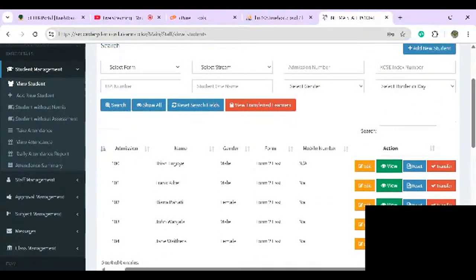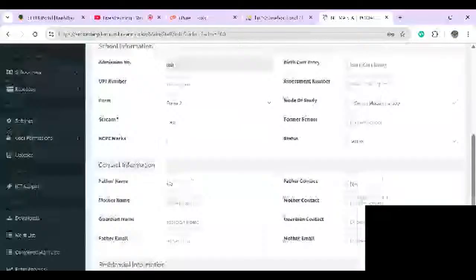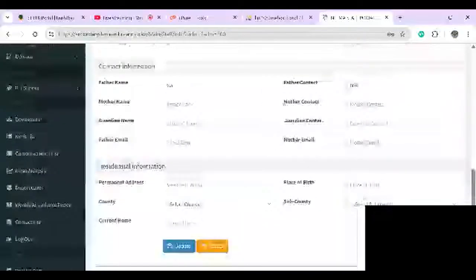Those are the things that you should learn. That's the thing you should know: how to add students, how to search students, how to update the learner's details. So if I just click go, I can edit the details of this learner. Now let me go back.